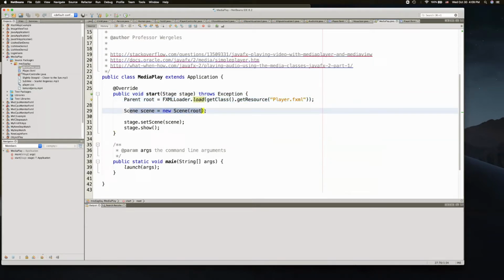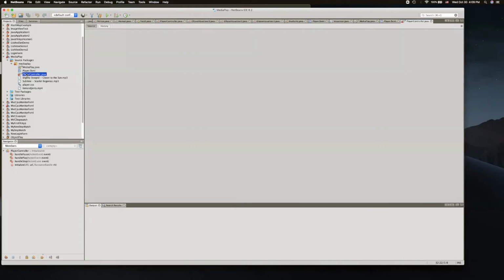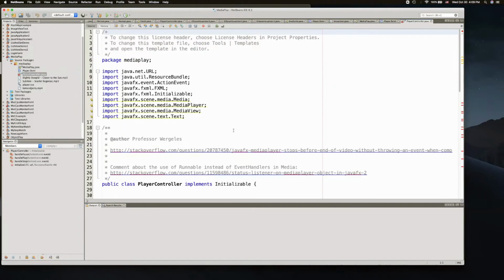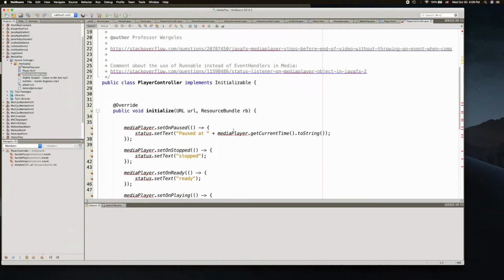Now I'm going to set the scene, put the scene on the stage, and then show the stage, just like a normal JavaFX application. The main set of code is going to be here in the controller. What we're going to look at is how we can load different types of media into our application so we can use that for our audio-visual challenge. So let's first look at how we can load audio files.